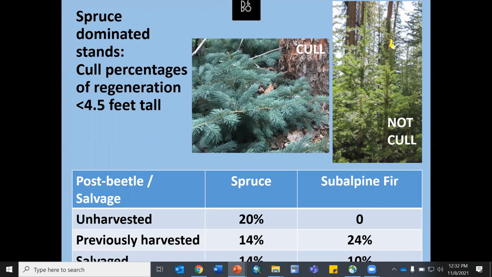Now, a major concern about the regeneration is that much of it would be cohort and would not respond to the reduction in the overstory. Our surveys indicated that about 14 to 20% of the regeneration for spruce was cohort, and 10 to 24% was cohort for the subalpine fir.